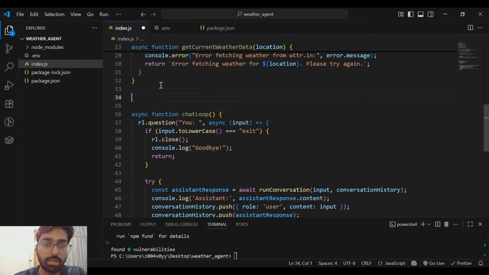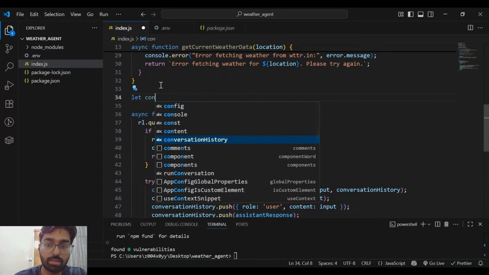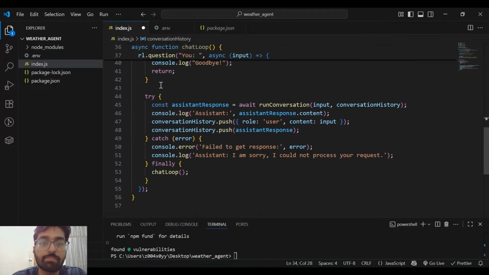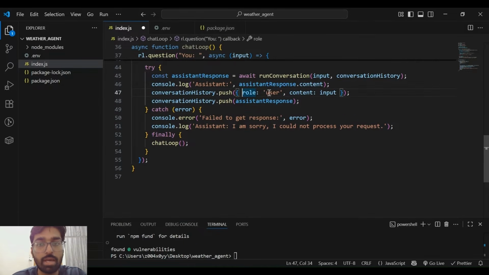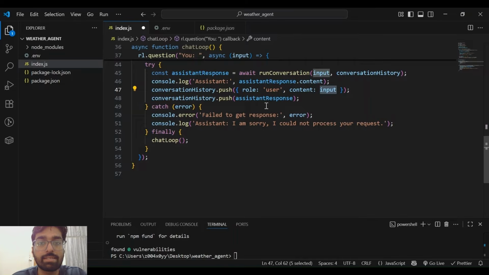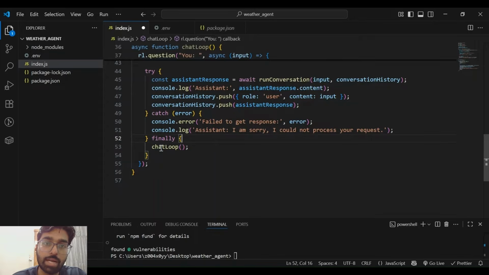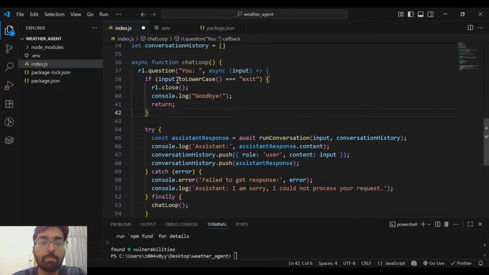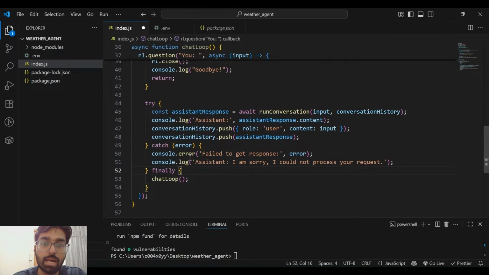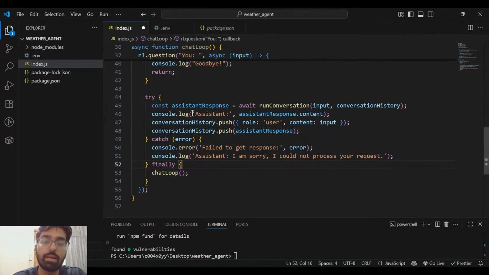Let's quickly create that conversation history. Okay, it's a simple array in which we are pushing role user and content input. Basically the role of the user and the input that the user is typing. And another thing that we are pushing is the assistant response. And in the catch block we are simply doing failed to get the response and a console.log that I'm sorry I could not process your request. And in the finally we are doing the chat loop again. We don't have to stop taking input from the user until and unless they exit on themselves, right? In both success and failure we have to take the input, right?